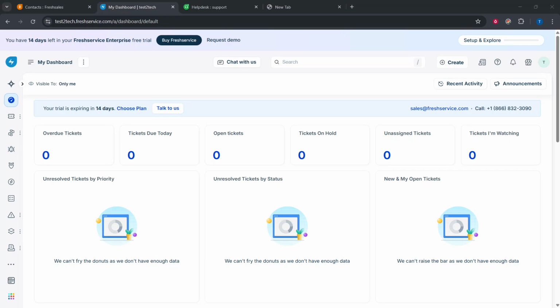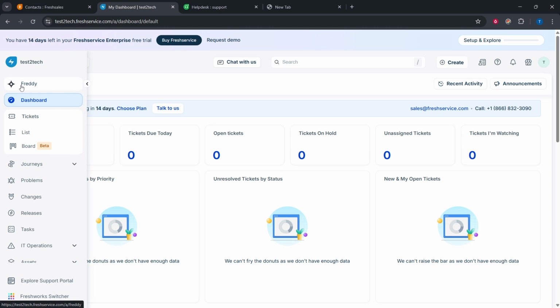In today's video, I'm going to teach you how to assign SLA policies to an agent group in Freshservice. SLA policies define how quickly your team should respond to and resolve tickets, and assigning them to a specific agent group helps you tailor expectations for specialized teams. Let's walk through it from the admin side.